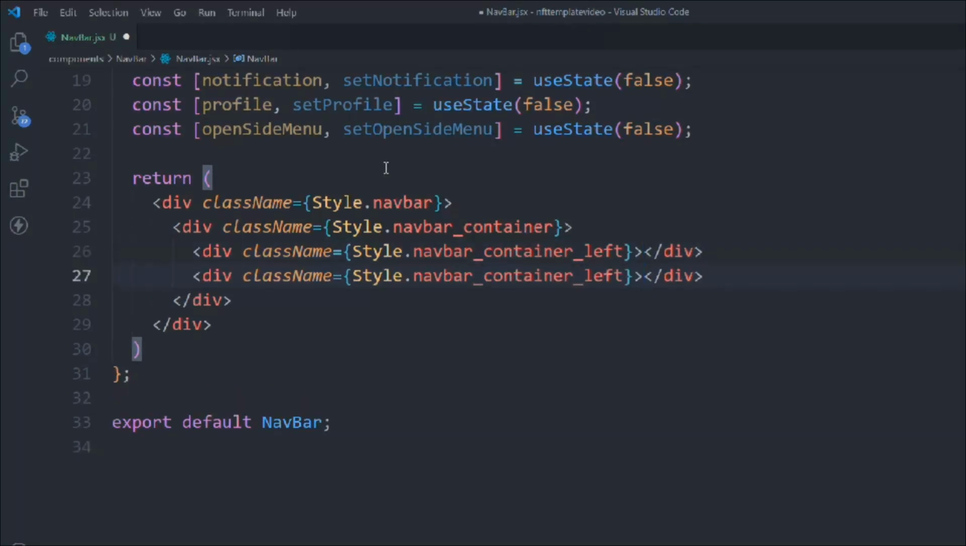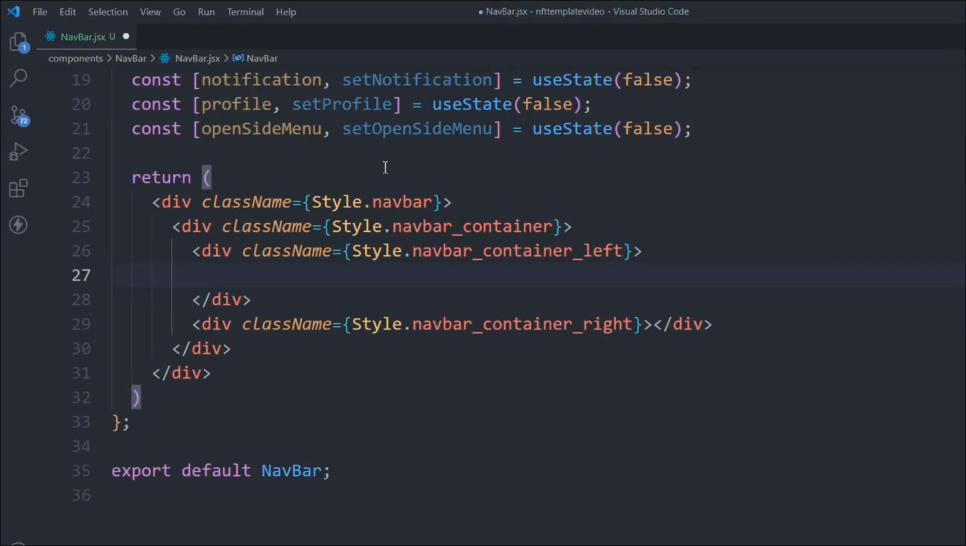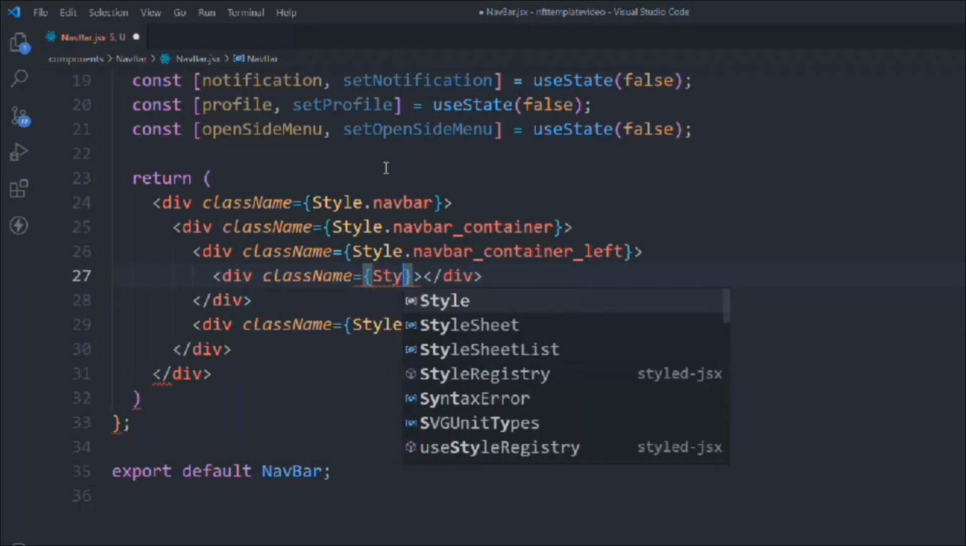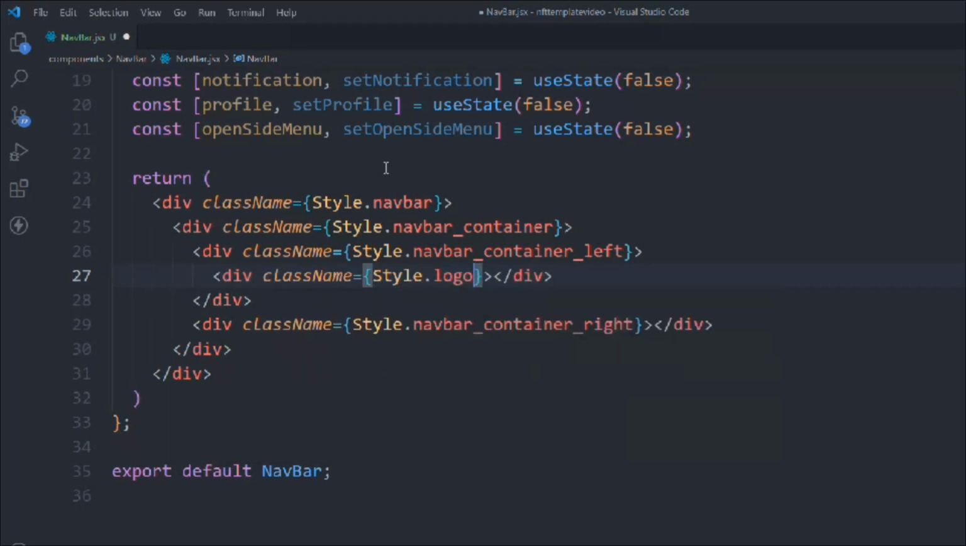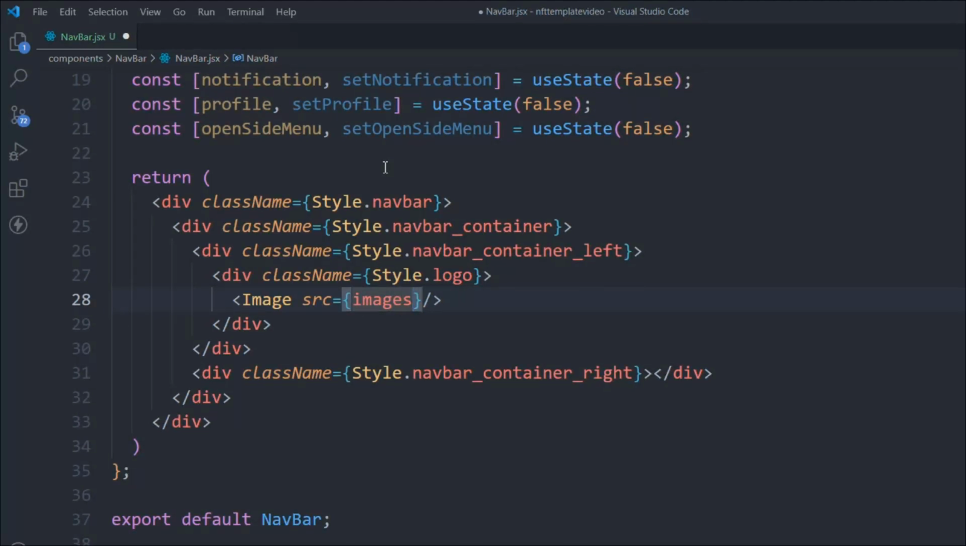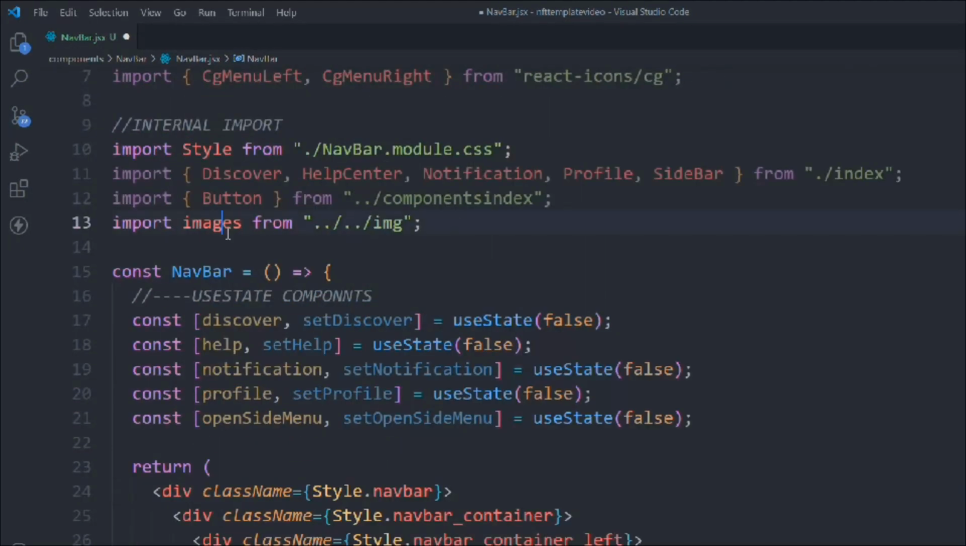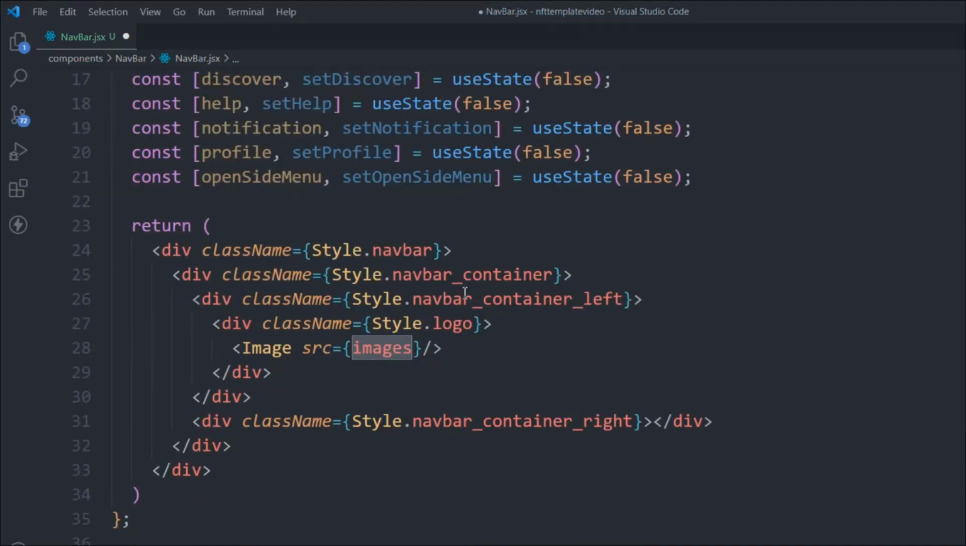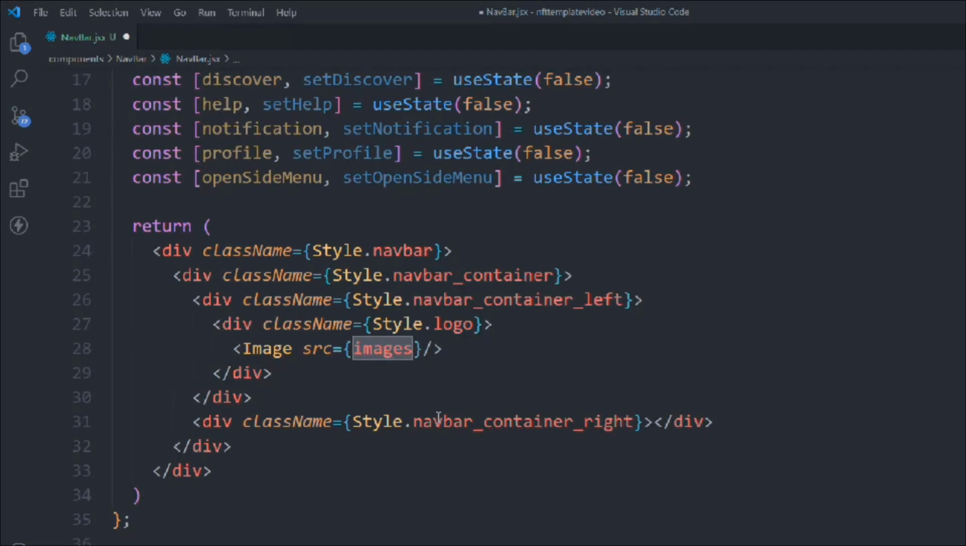So inside, we're going to replicate this, and we're going to change this to right, and inside the left container we're going to start writing. Okay, so we'll have our div, it will take a class, and we'll say style dot logo, and that will have an image component with src, and we have this image dot. So here we have imported the image, and in that we have all the images. So we have to provide the dot, and we have to give the name images. So here we have the logo.